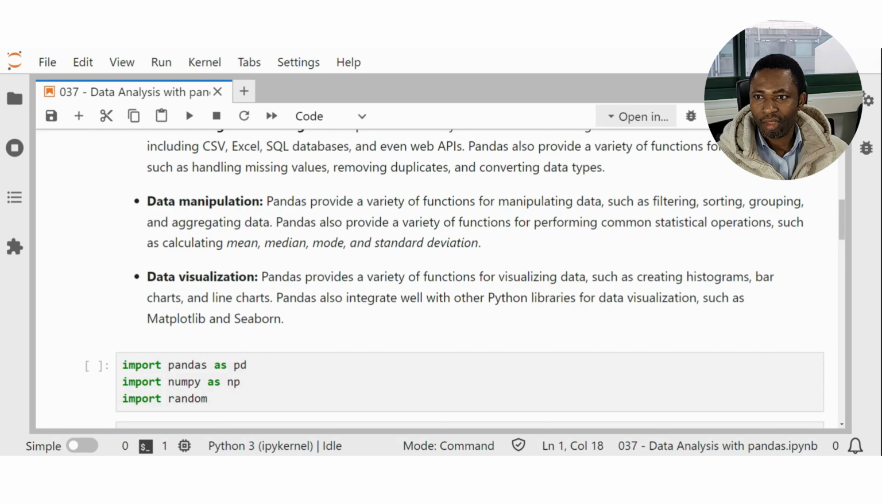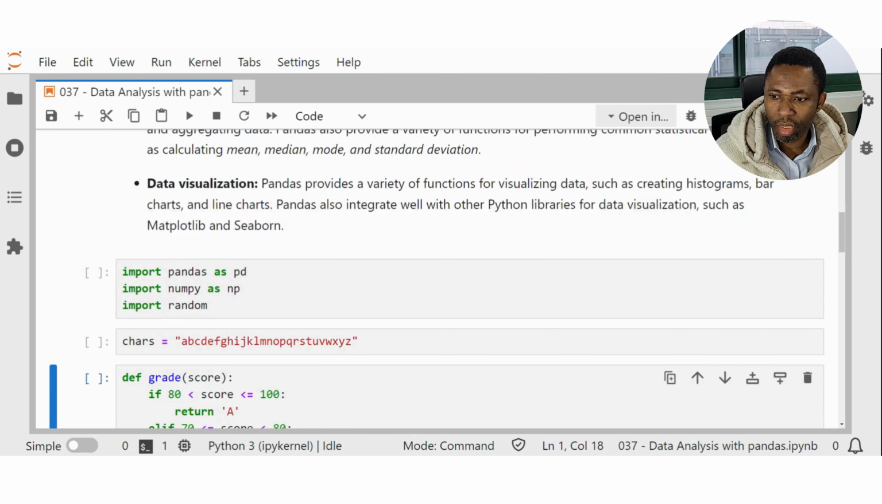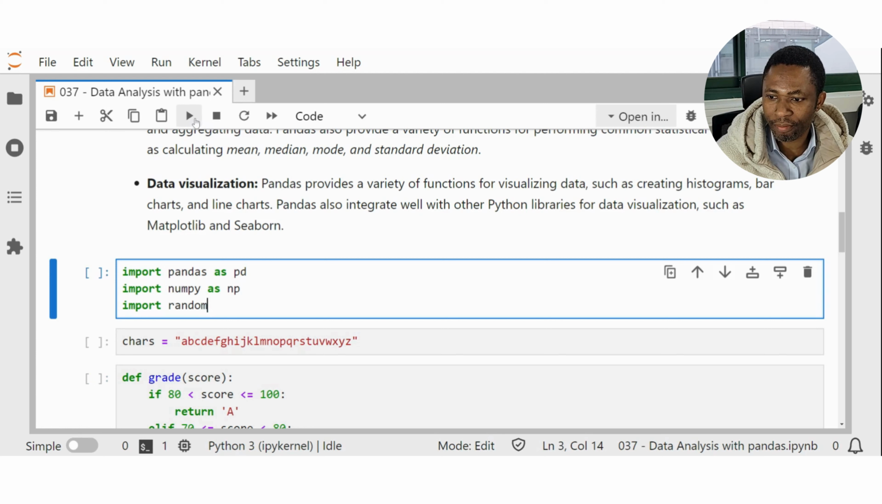So let's get started. We'll load our respective libraries. I will need the pandas library, so I import pandas as pd, import numpy as np. Then I need another package, random. I need random because here first I want to demonstrate how we can generate a data frame and then write it to a CSV file. So I will import these libraries.